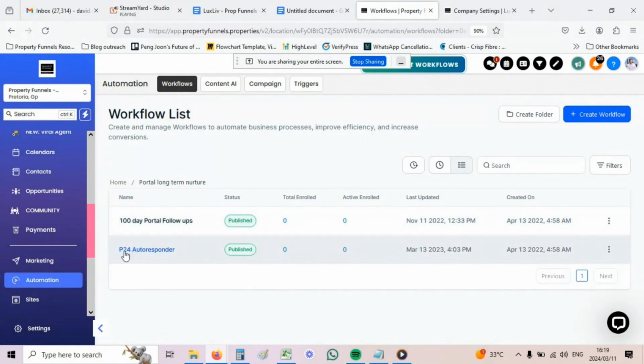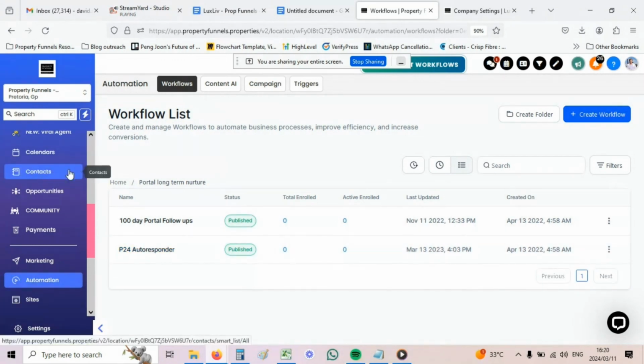Ignore that it just says P24 autoresponder. This will apply for private property, your website, Property24, as well as any other portals that you are currently listed on. The first step is an autoresponder. So when somebody is on a portal or on your website and they make a property inquiry, they are automatically added to your database, so back inside your contacts.